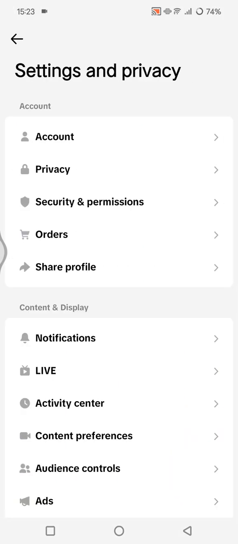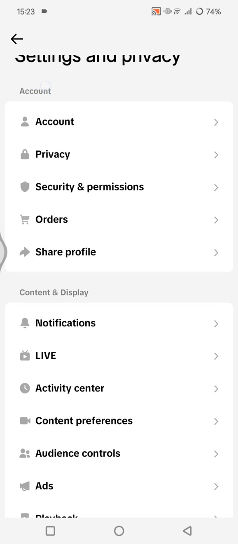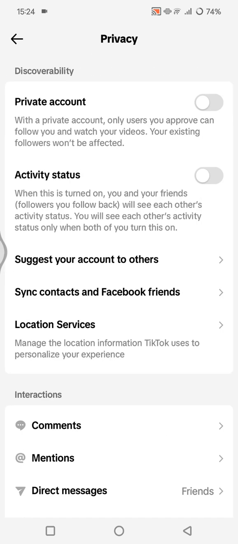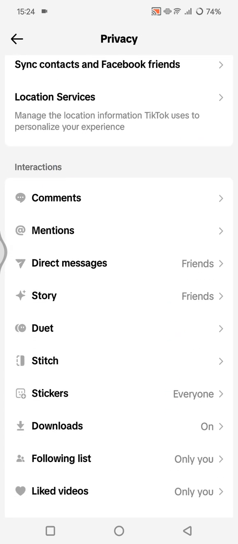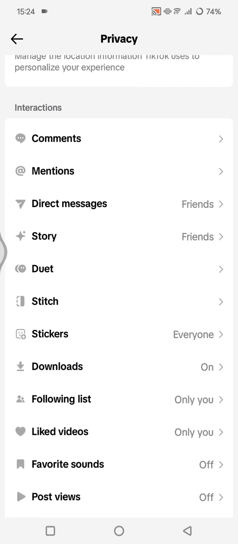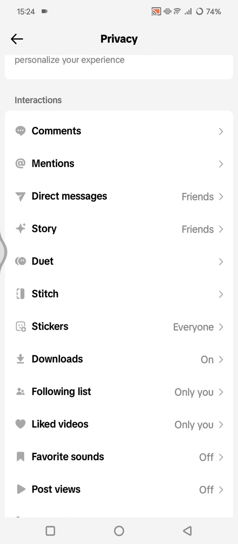And in here, under settings and privacy, to find the save video option or the download video option, you can go to privacy under the account section in here. So in here on privacy, you can just scroll down, and under the interaction section, you'll find download. You can see that the status is currently on. So what you need to do is just click on it.